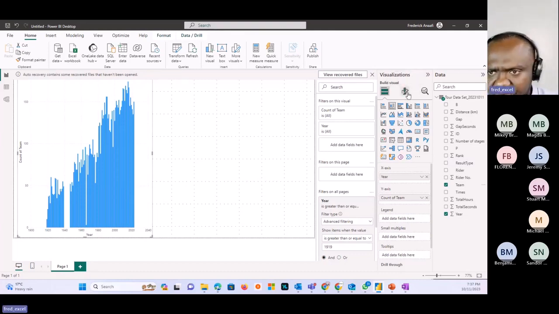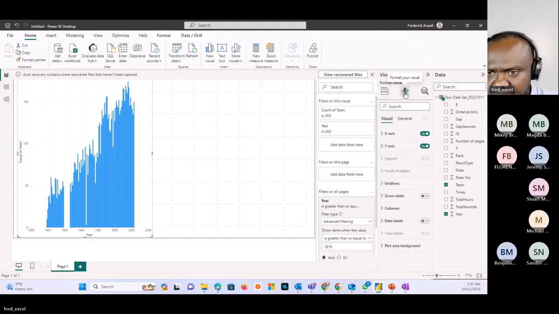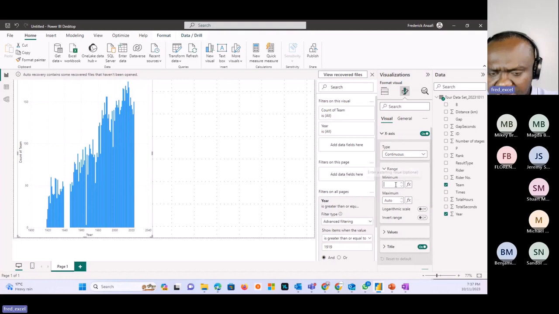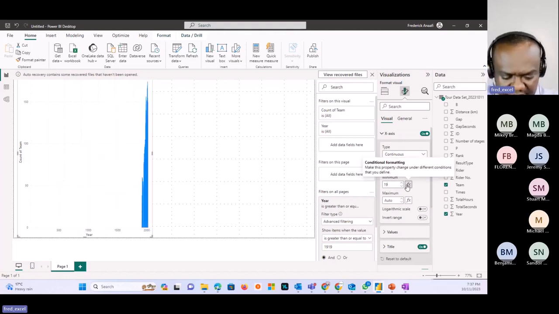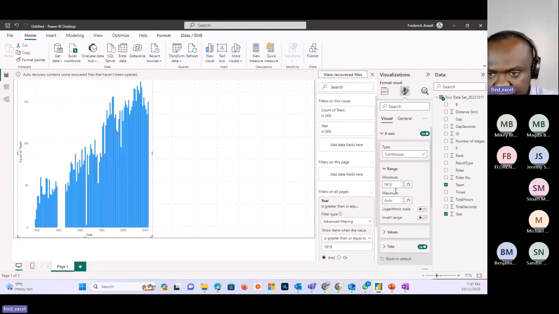So we'll go to the format and go to the x-axis and the minimum, let us do the minimum 1915. And the maximum, let's say 2024. At least that will let it be a little bit neat in there.